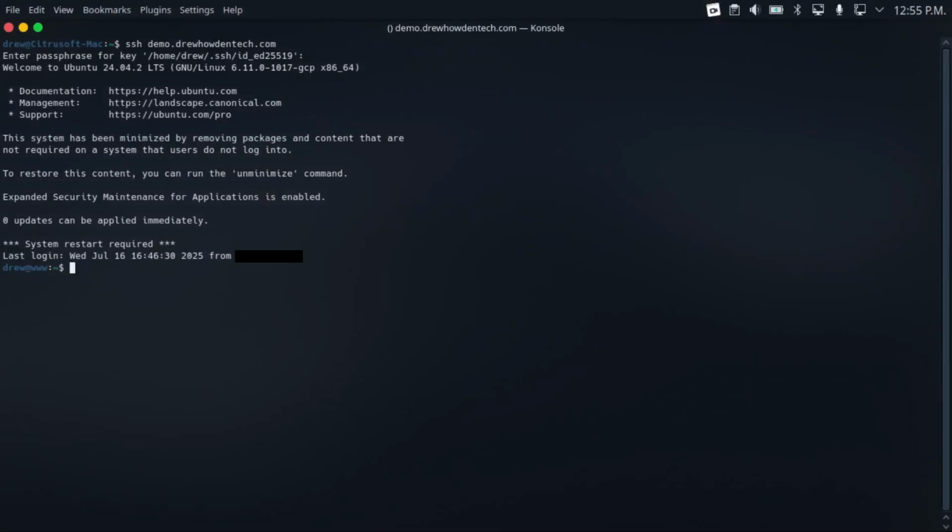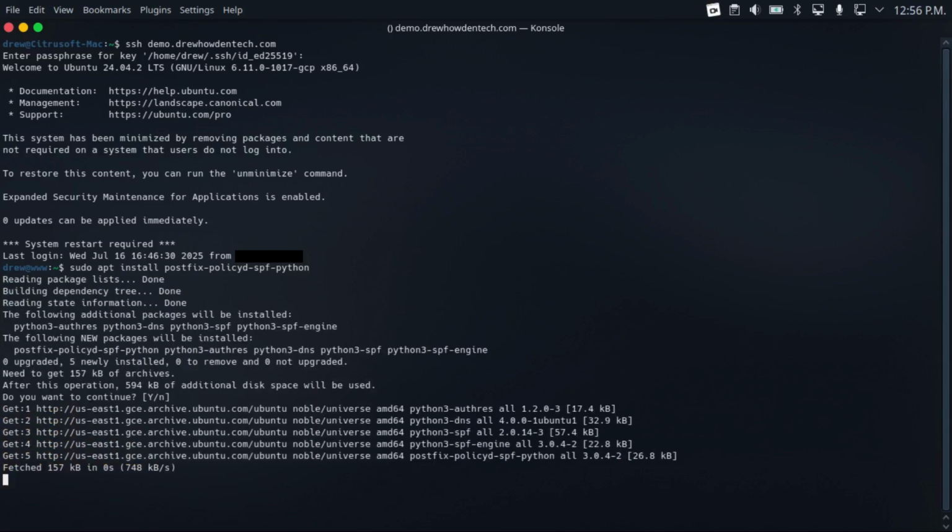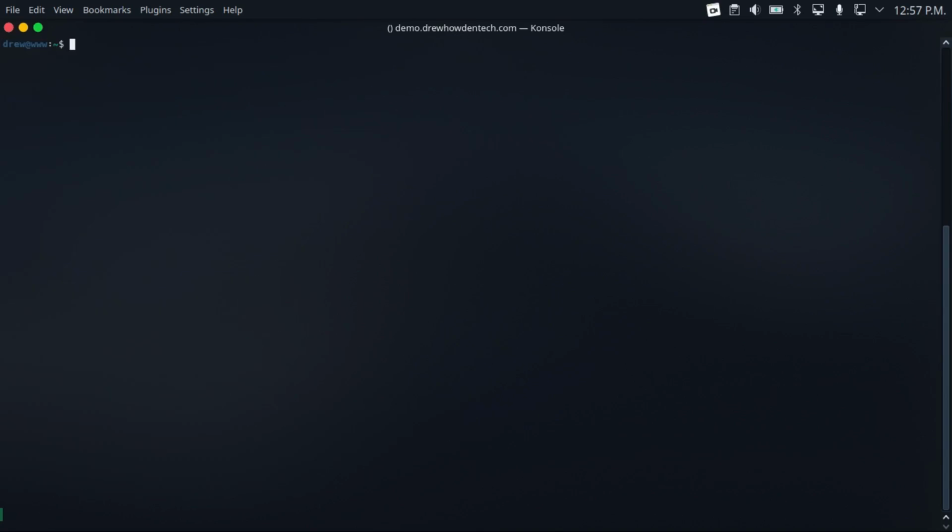Okay, so first you're going to log into your mail server, and then we're going to configure it to verify SPF records, which essentially verifies that the IP address sending mail is authorized to send mail on behalf of a domain. To do that, first do sudo apt install postfix-policyd-spf-python. Then hit enter. Hit yes to install these packages. Okay, and now let's configure it.